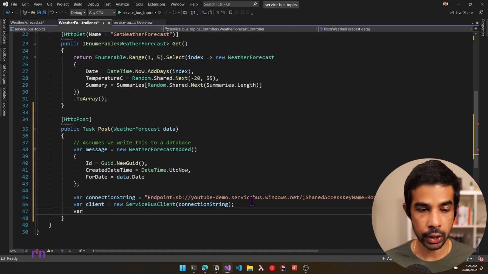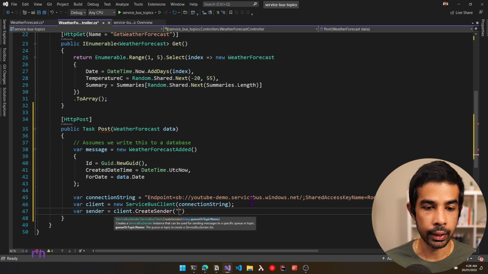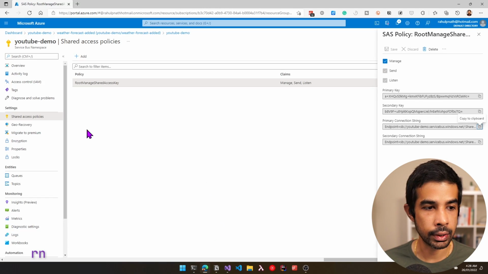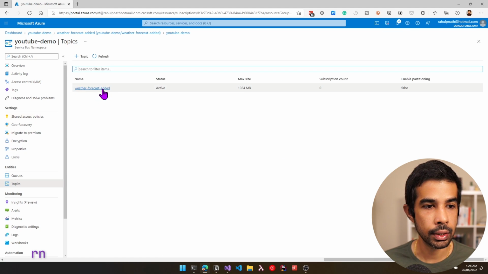Now to send a message, we need to create a sender. So let's say var sender is equal to client.CreateSender and specify the topic name that we want to connect to. In this case, this is going to be weather-forecast-added. So let's specify weather-forecast-added. This is the one that we just created as a topic inside our namespace. So if we come back to the topics, you can see this under here.